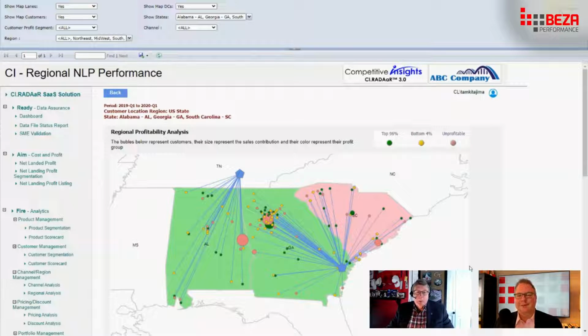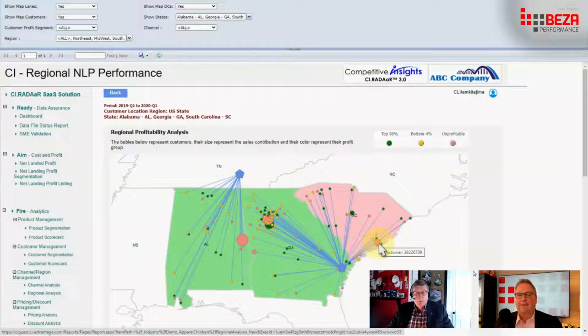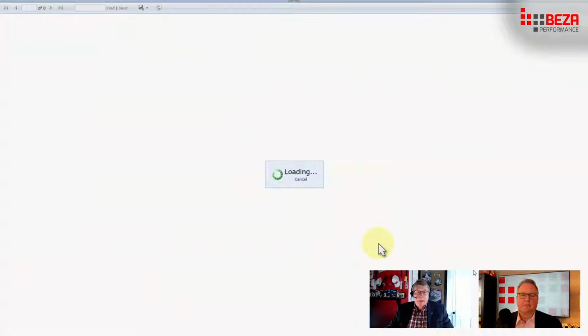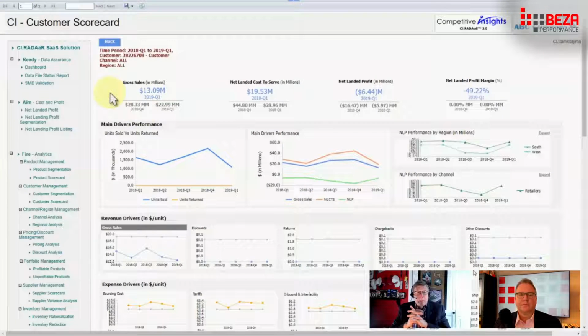So let's take a little deeper dive. We're going to pick out this customer, which you would see the name of the customer versus just the number, and say, okay, that's who I want to focus on. And when I do that, what I'm going to be able to do is see specific information for that customer. As you can see, it's the same time period we had in the NLP, which can be changed, of course. And we're looking at the sales, the actual cost to serve, the profit, and the margin associated with this one customer in South Carolina.